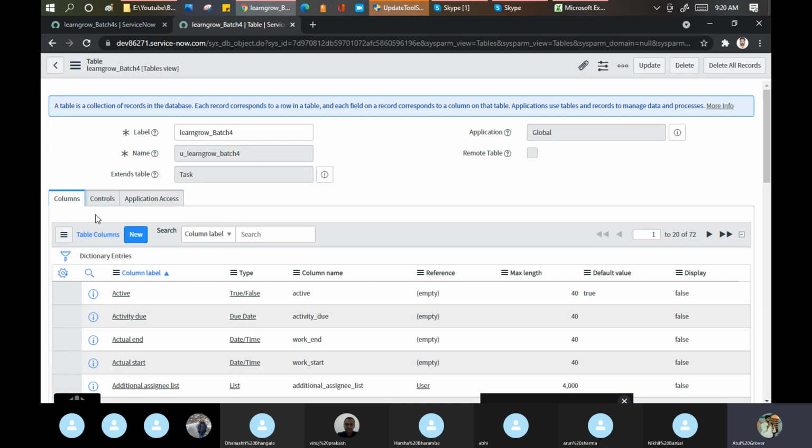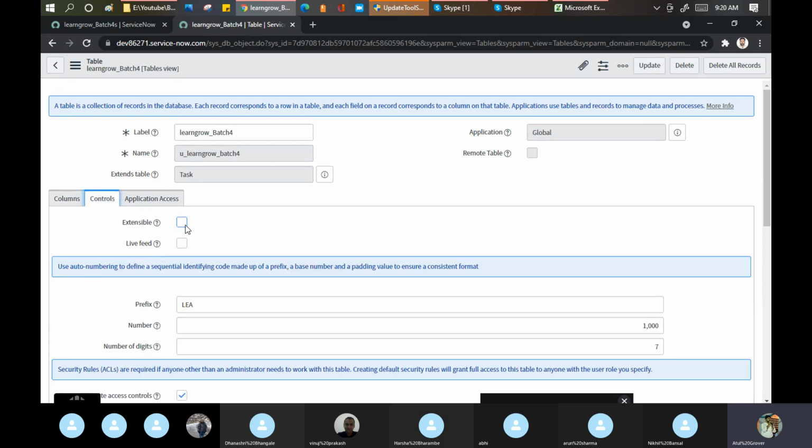And mark it as extensible. Create another table and extend from your previous table. Then you will be able to see, because task is a system defined table, I can use it easily. But if I create a new table, maybe XYZ table, and I mark extensible true, then I can utilize that table in another table. When I create a new table, I can utilize that table for the creation part.